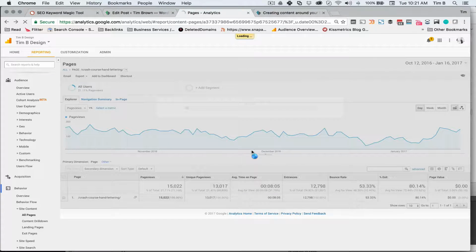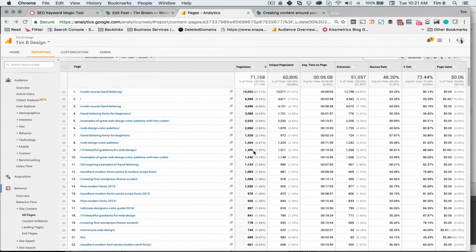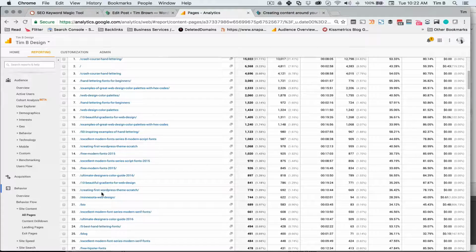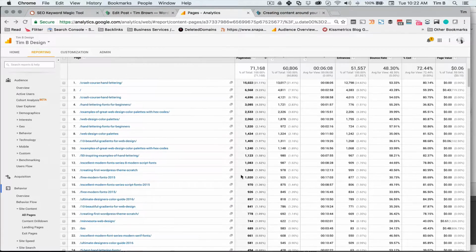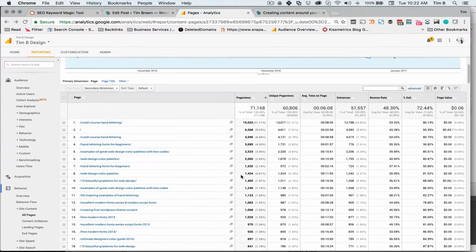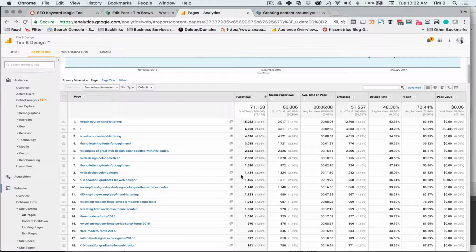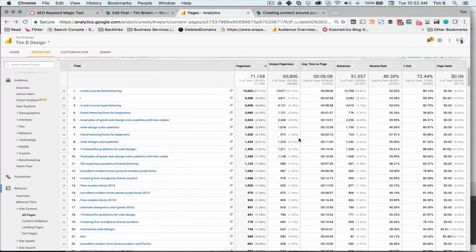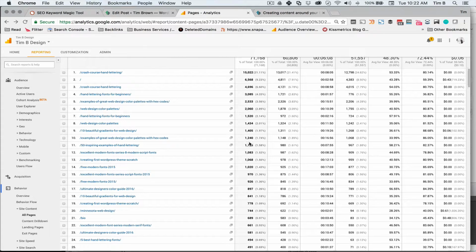All right, I'm going back here. The point is that web design color palettes is probably the closest. These examples of great color palettes with hex codes, gradients for web design, and so on. Fonts, probably not so much. Over the last year or so, I've gotten a little more intense about making sure my blogging strategy takes into consideration my business goals.